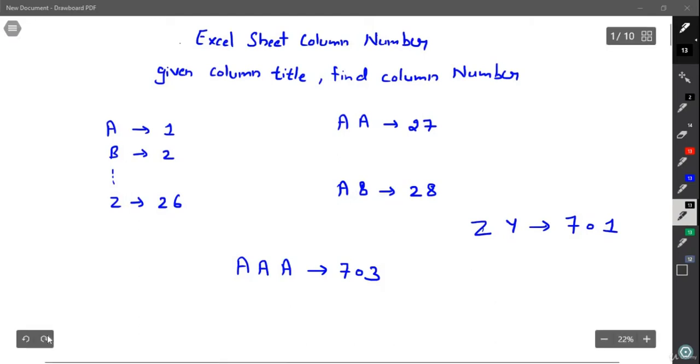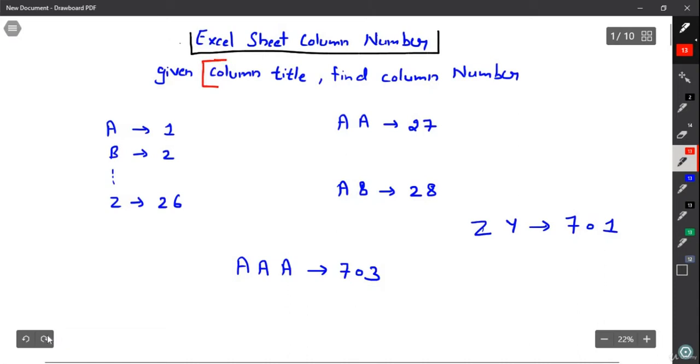Hi everyone, so today we are going to solve this question, Excel sheet column number. Okay, so what is the question? The question is very simple. Basically we will be provided with the column title as it appears in the Excel sheet, and we have to find the corresponding column number.